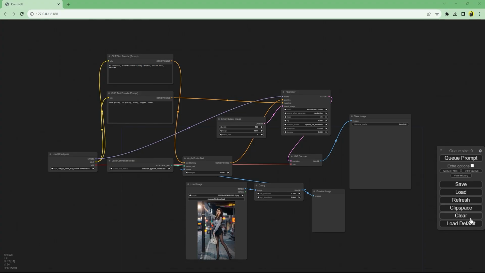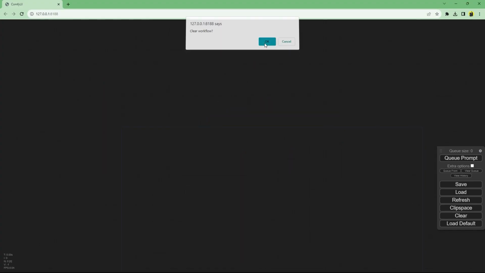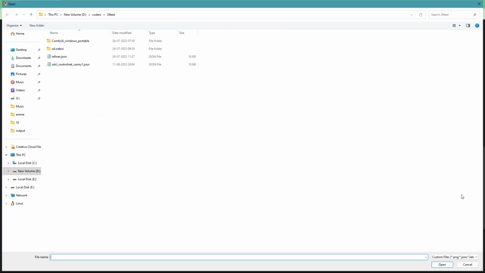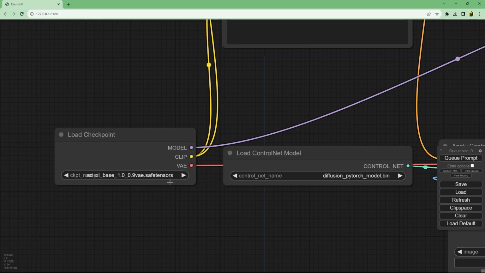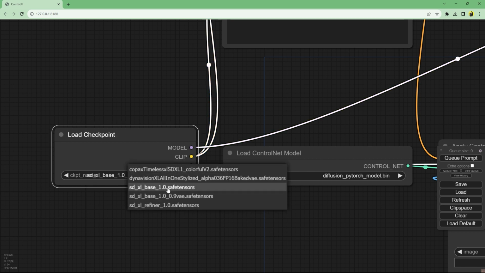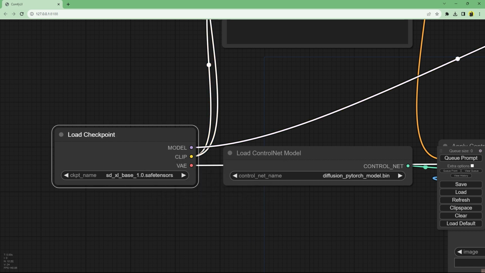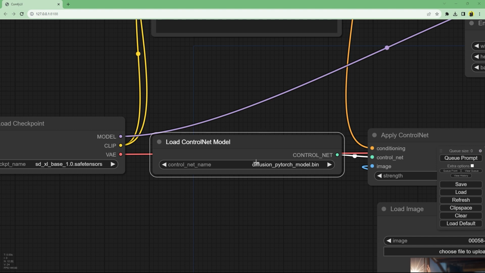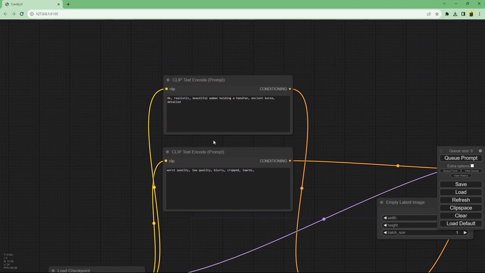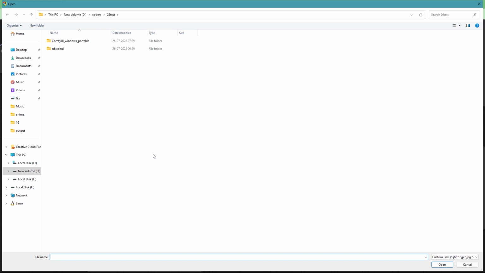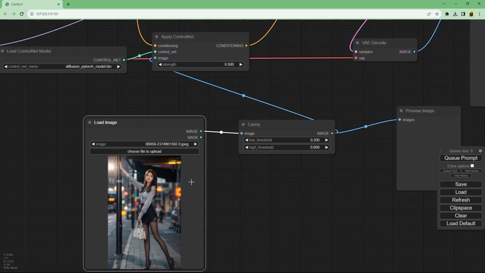You can clear this workflow and load this SDXL ControlNet Canny1.json that I'll also link in the comments below. I'll start with the SDXL 1.0 base model. If you copied the ControlNet model correctly, you should be able to select it in the Load ControlNet Model dropdown. Now above we have the regular positive and negative prompts. Drop your reference image in this Load Image node.